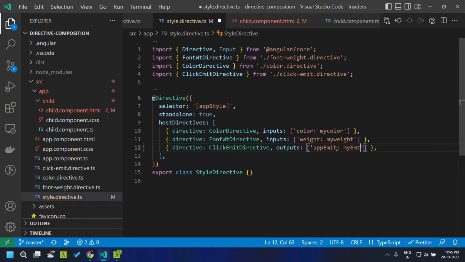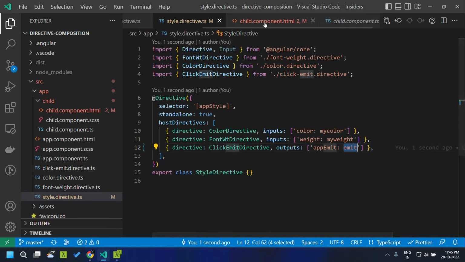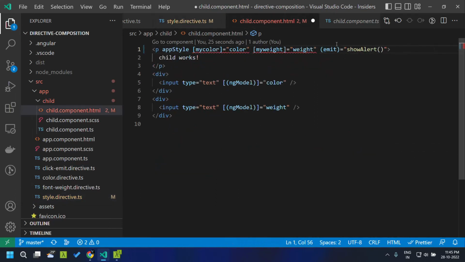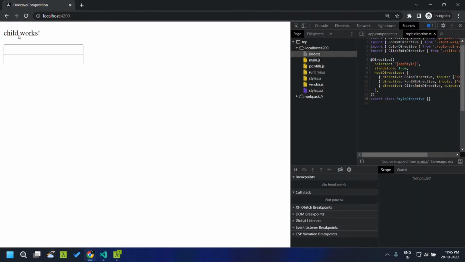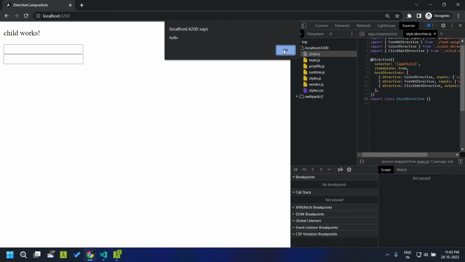So here I am just giving it as emit. So let's see what happens. So here we rename our property as emit, and again it works as expected.